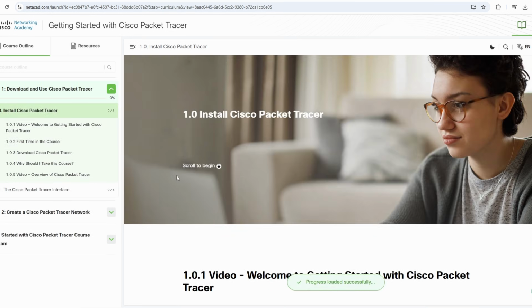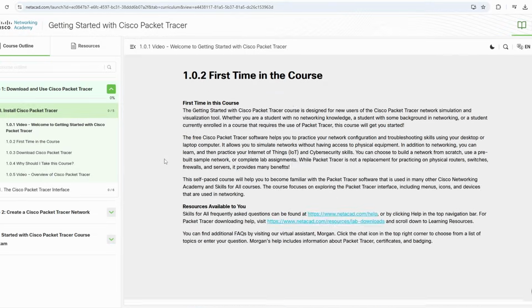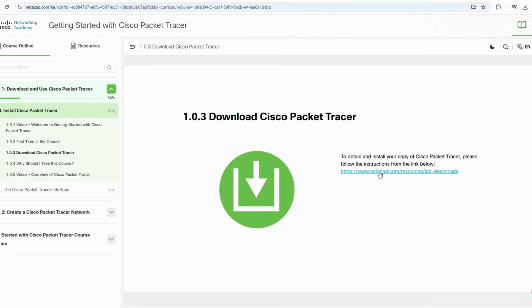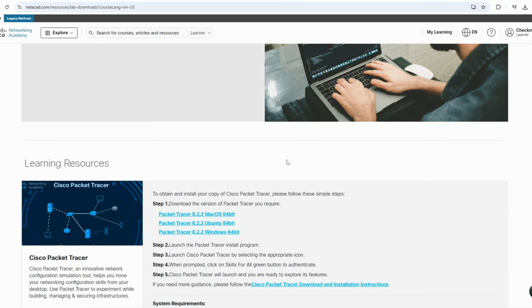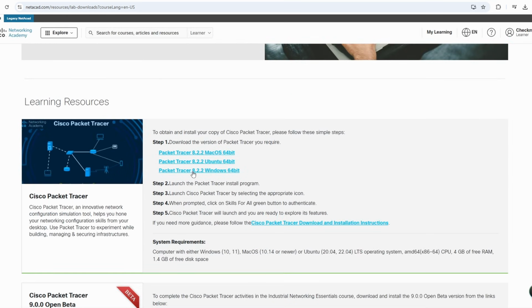Once you're enrolled, you'll get access to the Download Packet Tracer link. Click the link, and you'll see different versions available: Windows installer, Mac installer, or even a version for Linux. Choose the version that matches your system. For example, I'll select Windows 64-bit, click Download, and the installer file will start downloading.